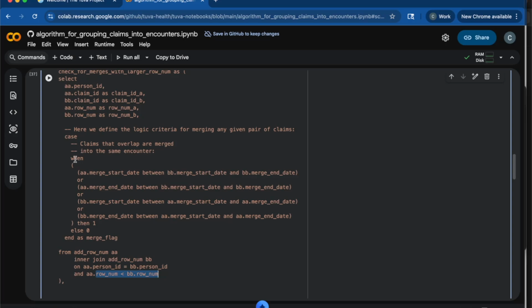And this is the criteria, the logic criteria that we define to decide if any two claims should be merged. So this logic criteria could be whatever we want. We could change this to whatever we want. Here we're only merging claims if they overlap in time. So this is the logic criteria to decide if two claims overlap in time. It's either the start date of the first claim is between the dates of the second one, or the end date of the first claim is between the dates of the second one, or vice versa.